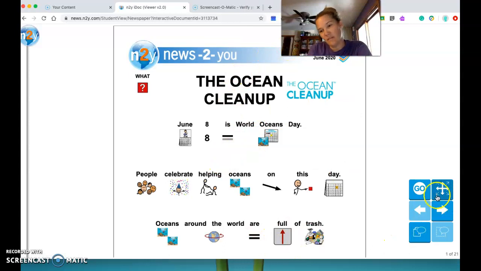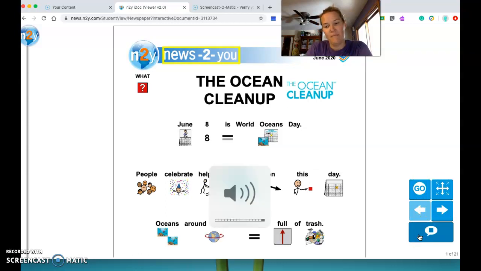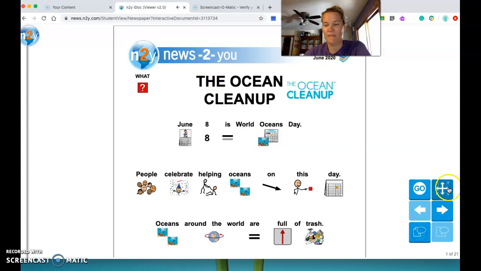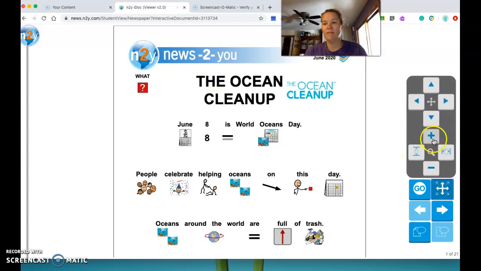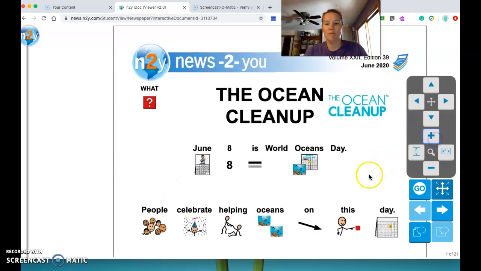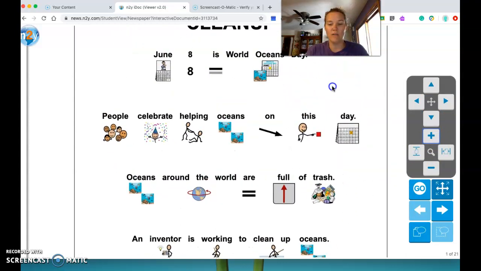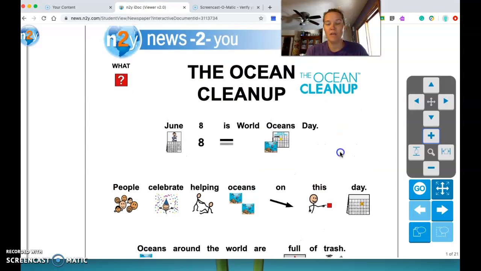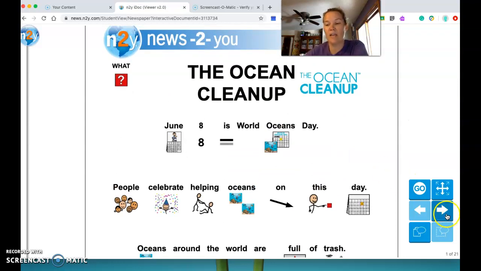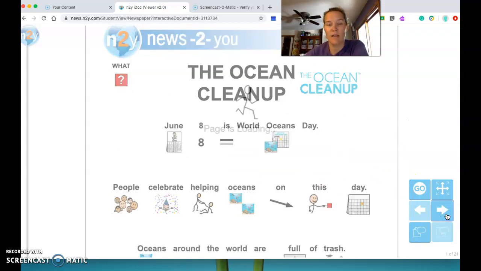So you still have some similar controls down here. It'll read it for you. News to You, June 2020. You can make it bigger. You can actually grab the screen and move it around so you can see the rest of the page. And then remember, if you want to turn the page, you just click the arrows.